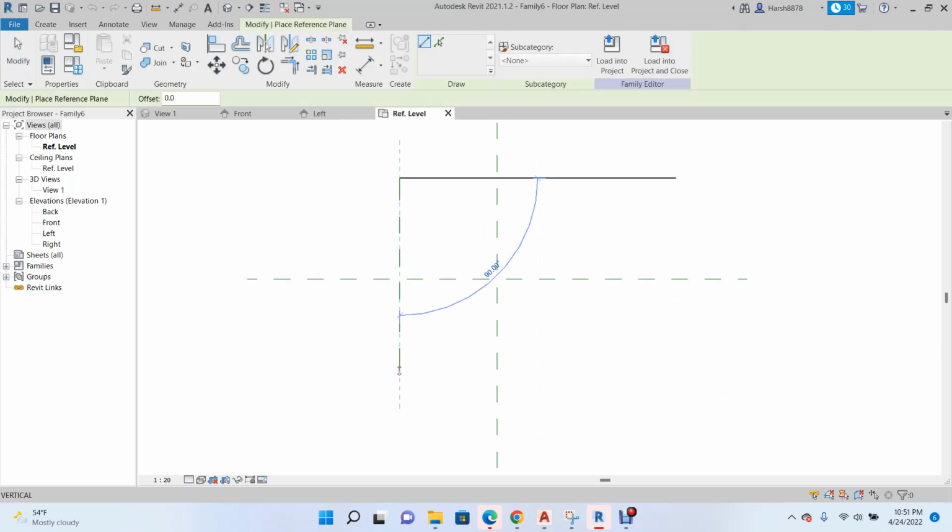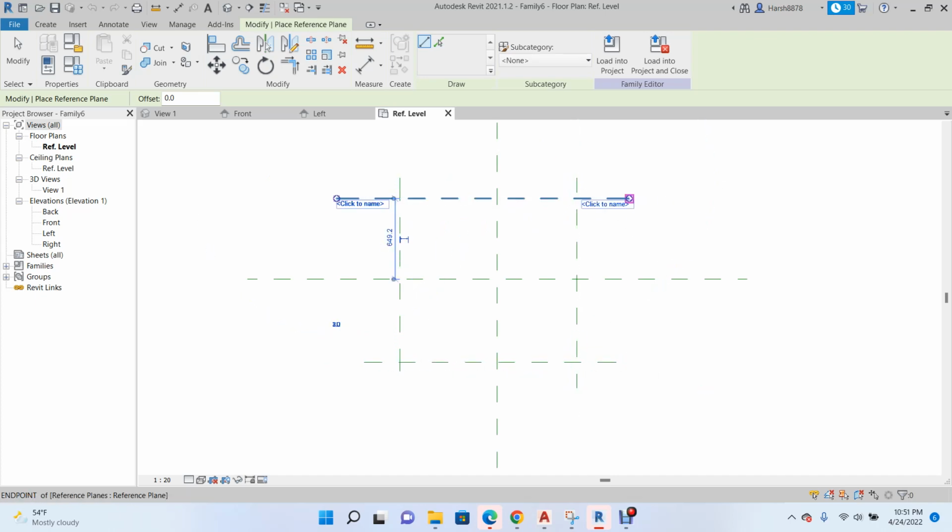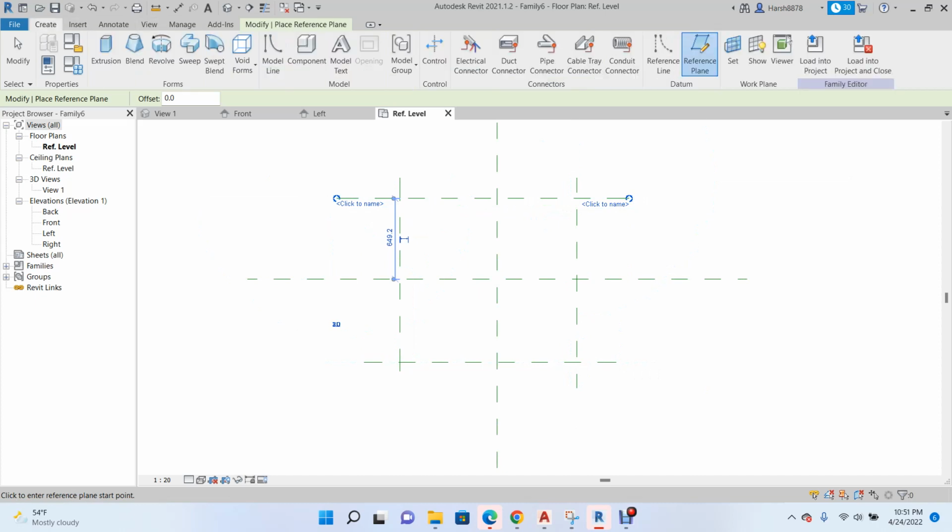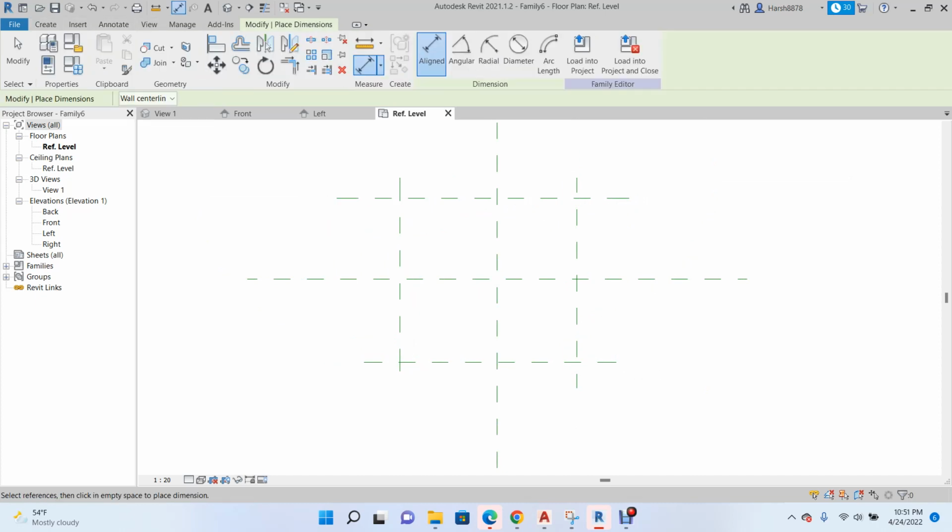We will start with taking a reference plane and start putting random lines to create the base for cabinet. You don't have to worry for dimensions now, as I will show you an easy way to fix this.